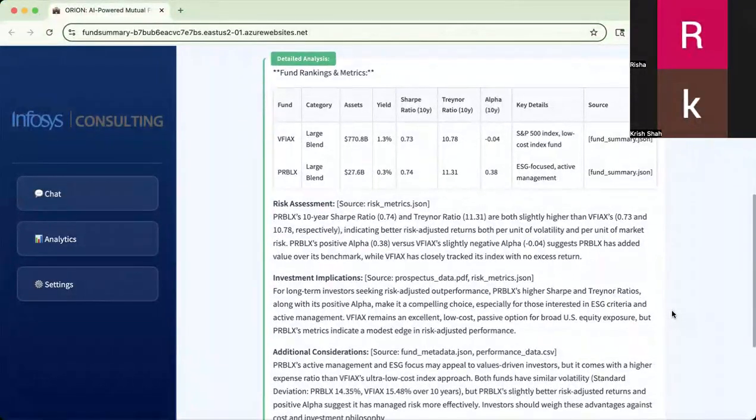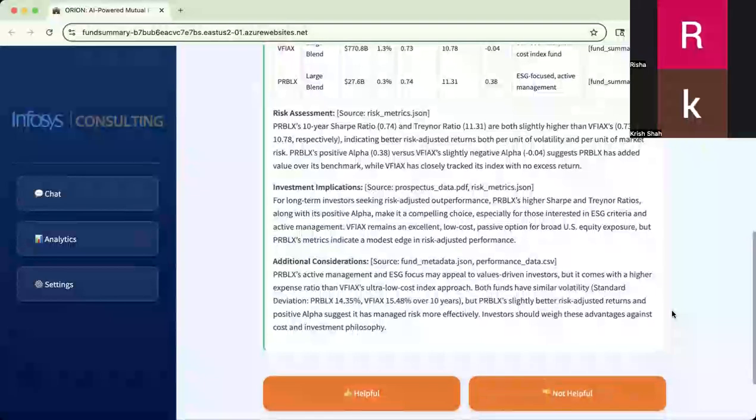So first, the fund ranking and metrics table presents core data like the asset size, the percent yield, and the requested ratios in a side-by-side format. Then the risk assessment explains what each metric reveals about the funds' performance, highlighting PRBLX's stronger risk-adjusted returns. Exactly like I said in the last response, it shows you how it takes numerical values and puts them through quantitative analysis to come up with conclusions in the risk assessment.